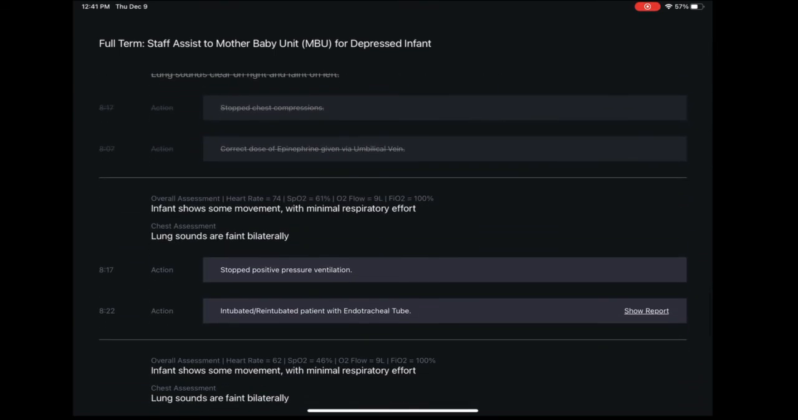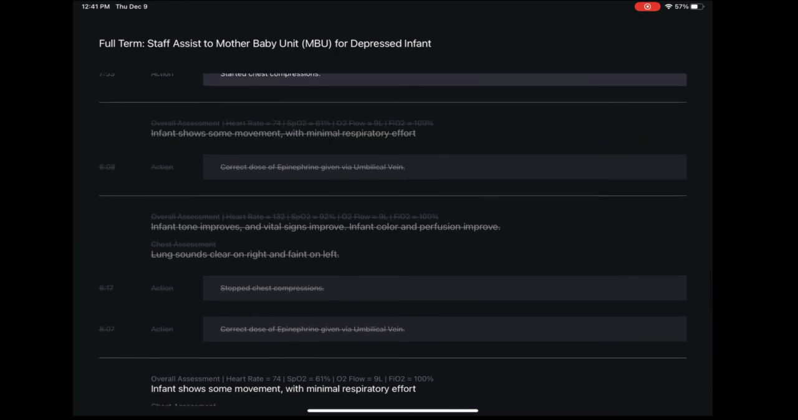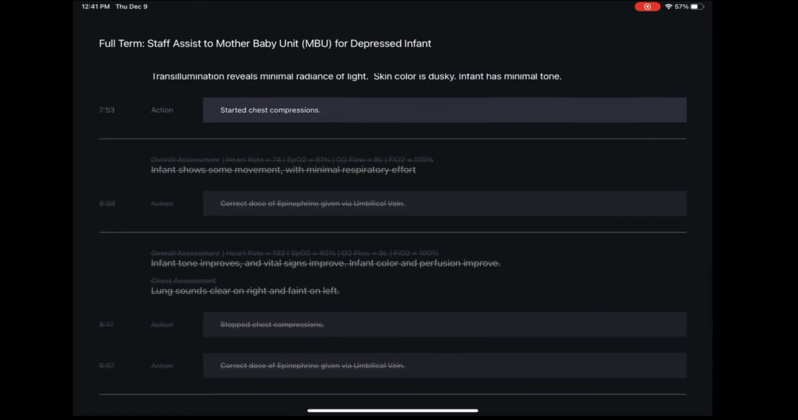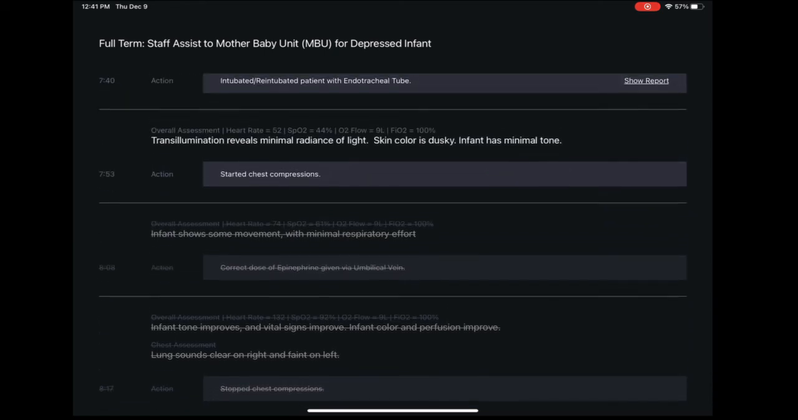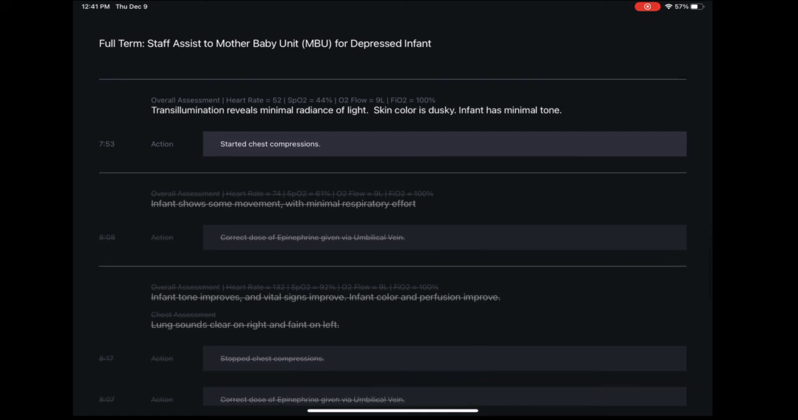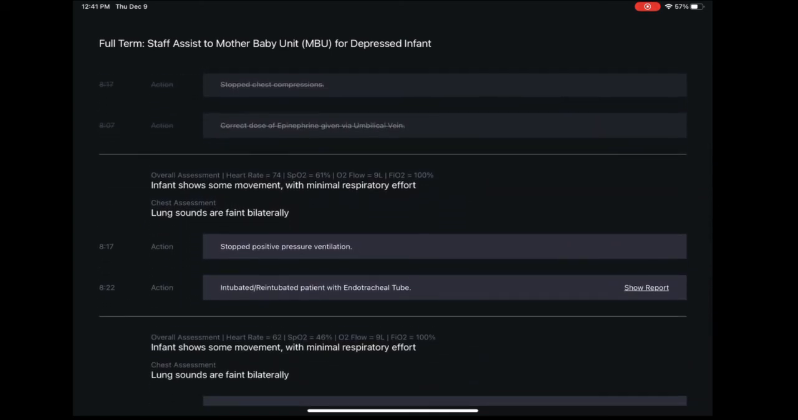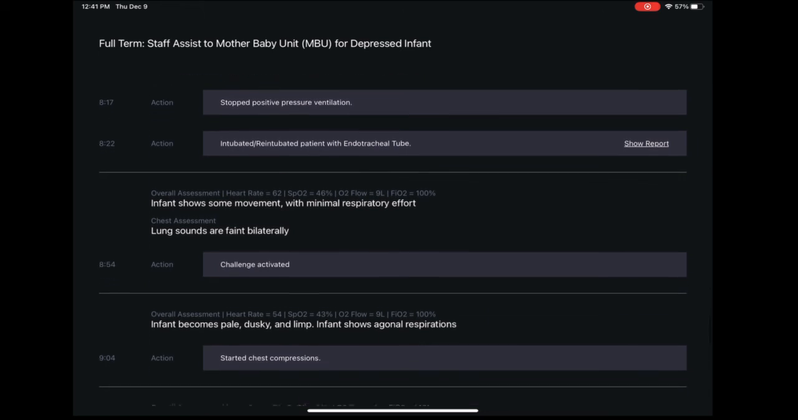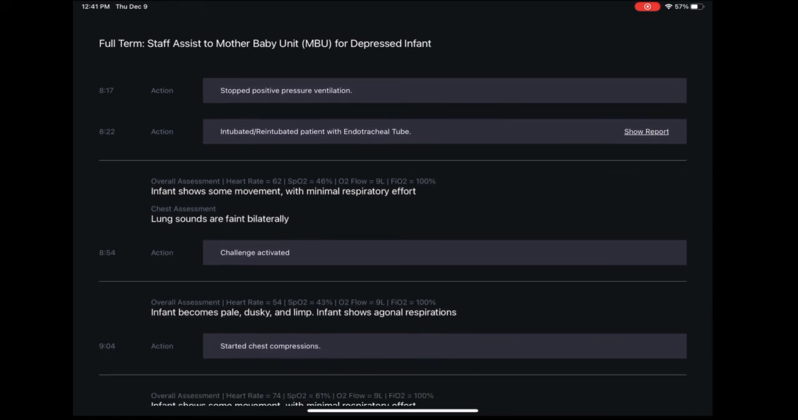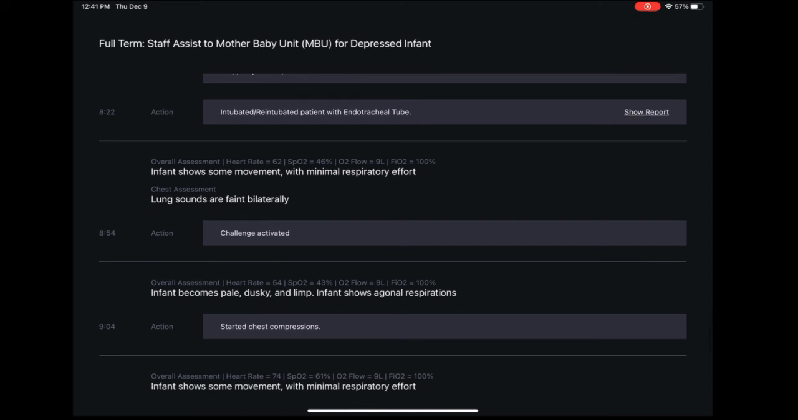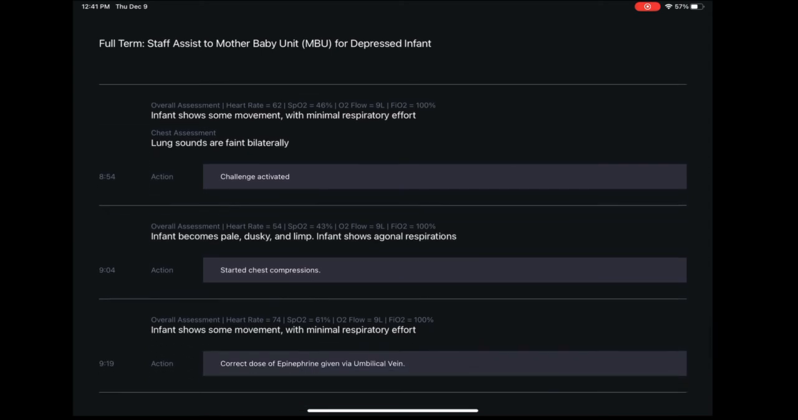We can also see where I paused here at 8:17 and undid some actions. They're still there, so we can talk about them, but I backed up a few steps so it will take over from where we were. And then here you see challenge activated. So you continue on here and continue through.